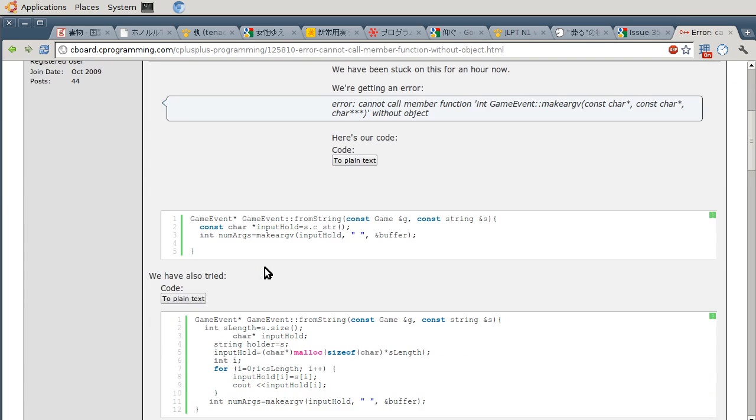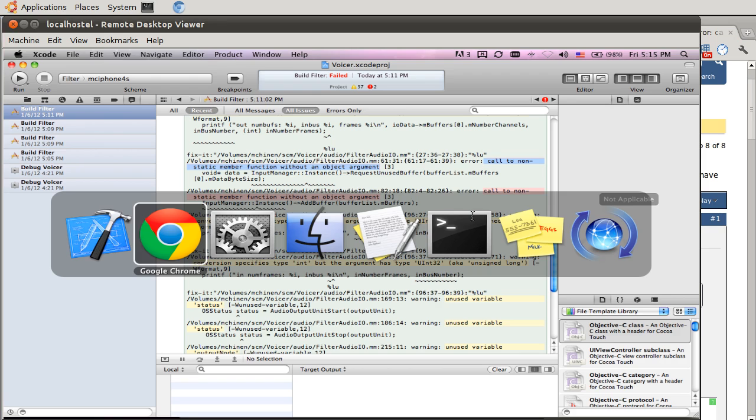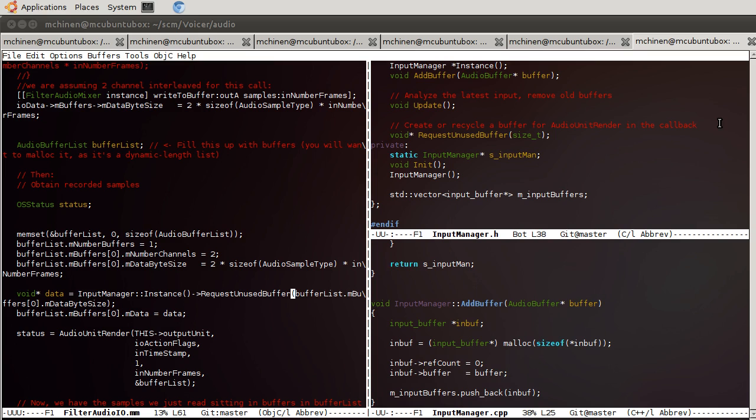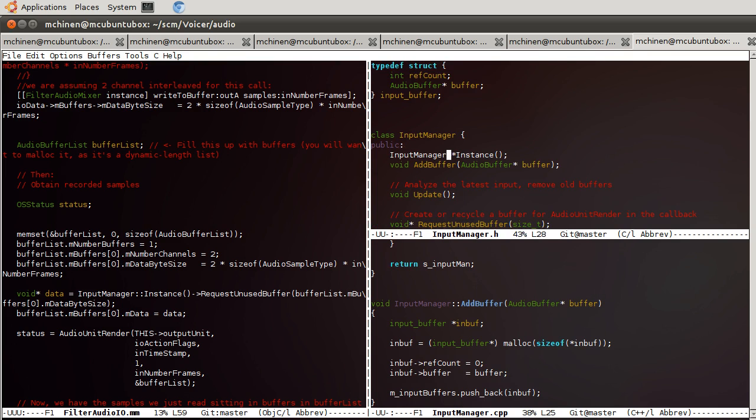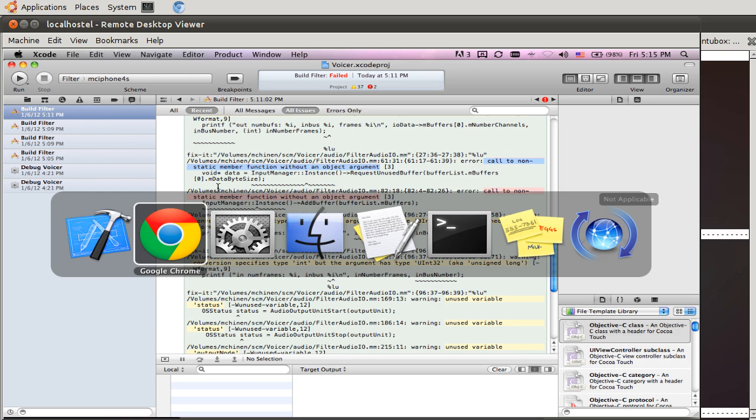I need to make the init call static. That's right. That's what it is. Not the init, the instance call. There we go. Now try build.